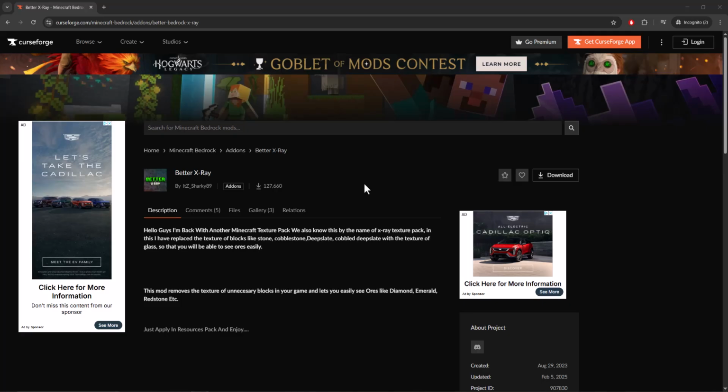So essentially all you need to do is download the X-Ray texture pack, as you can see over here. You can get it from multiple websites. The one I'm on is curseforge.com. You can see it has over 100,000 downloads, and essentially you want to have this downloaded and then installed into your Minecraft game pack, basically, to have this texture there.